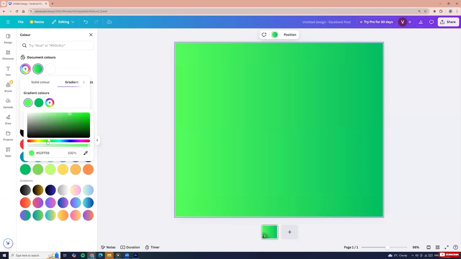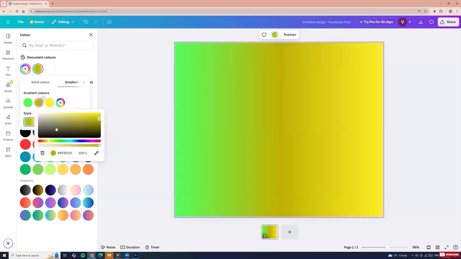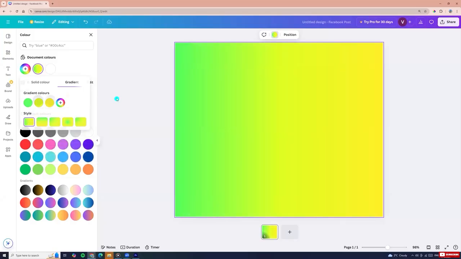We can click on the color and we can adjust it. We can click on the other color and we can choose it. If we want more colors, we can click on the plus and we can add a color. If we want to adjust transparency, we can click on the color and we can adjust the transparency.